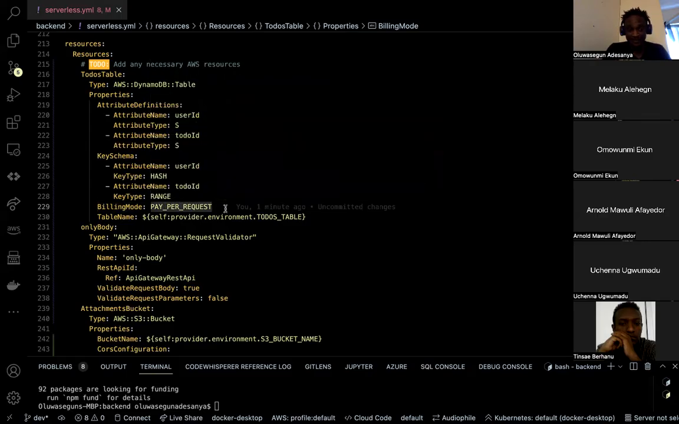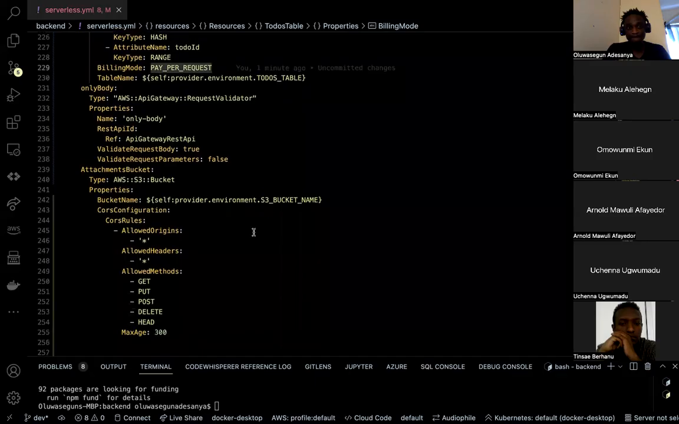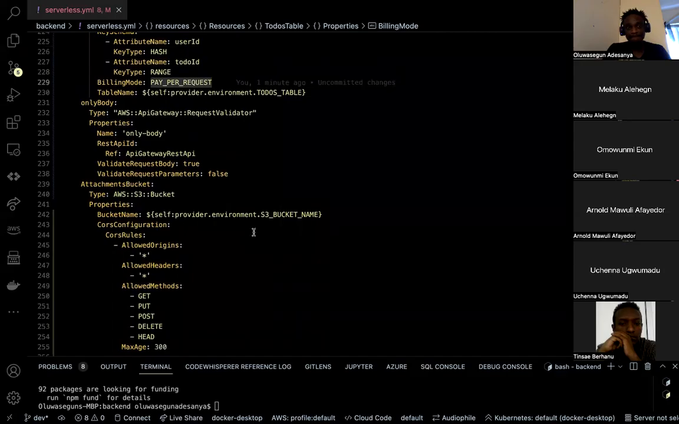But I thought that when you are using Lambda automatically, you're only billed whenever the function is used, or whenever you do your request. Yeah, so when you are using Lambda, it's based on when the function is used.